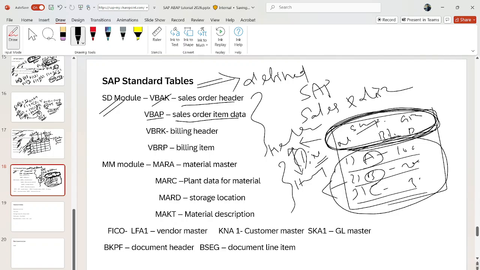So what are the tables for the SD module? We will see VBAK, which is your sales order header. VBAP is your sales order item data. VBRK is your billing header. For example, this is your bill and this is your billing header. And VBRP is for billing item. So we will see these 4 tables first in our SAP system.